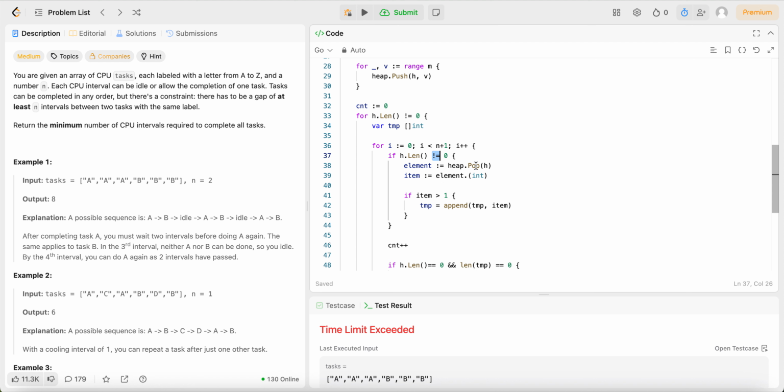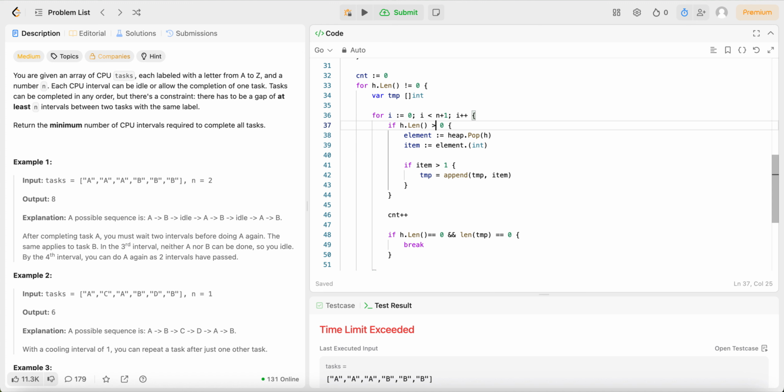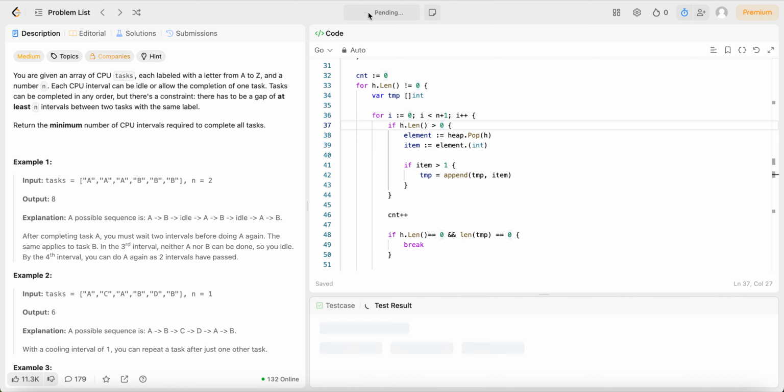Heap pop. That's, we got the item, and then if the item is greater, you can put that back in a temp, and then count plus plus. If h length is 0 or length of temp is 0, break. That's also good. Yes, logic seems perfectly good. Actually, I need, if something is greater than 0, then only I want to remove the item. So maybe that's the case.